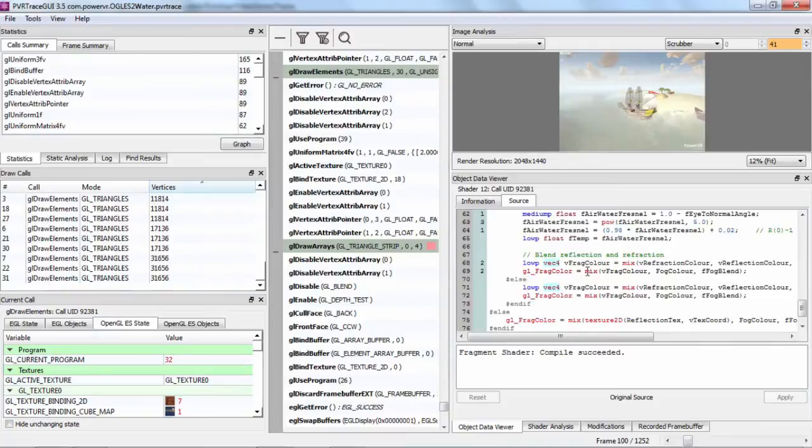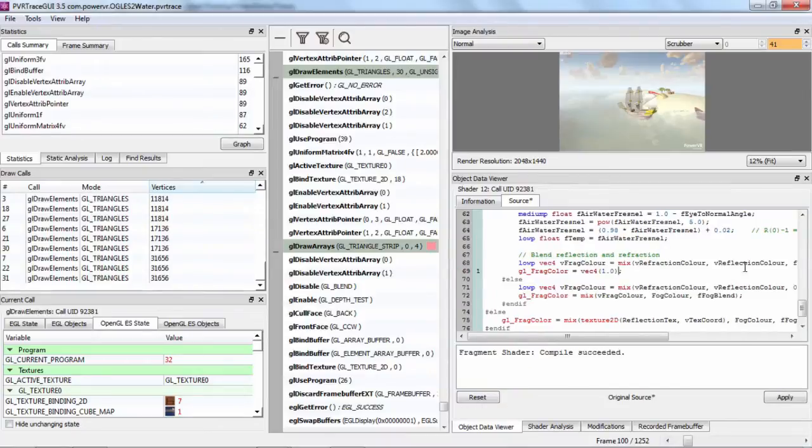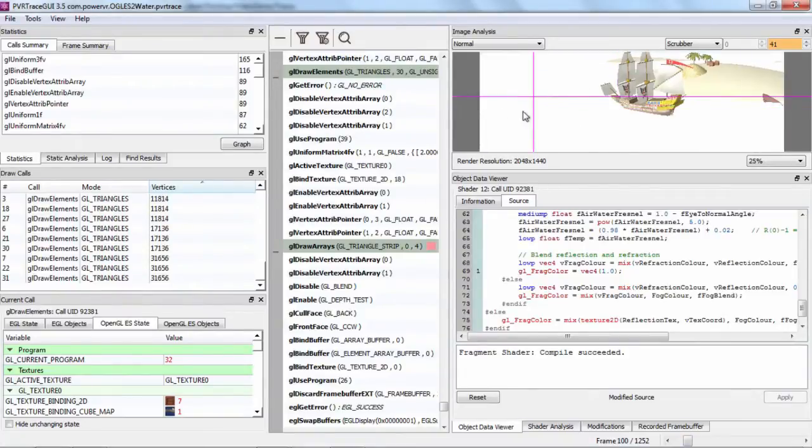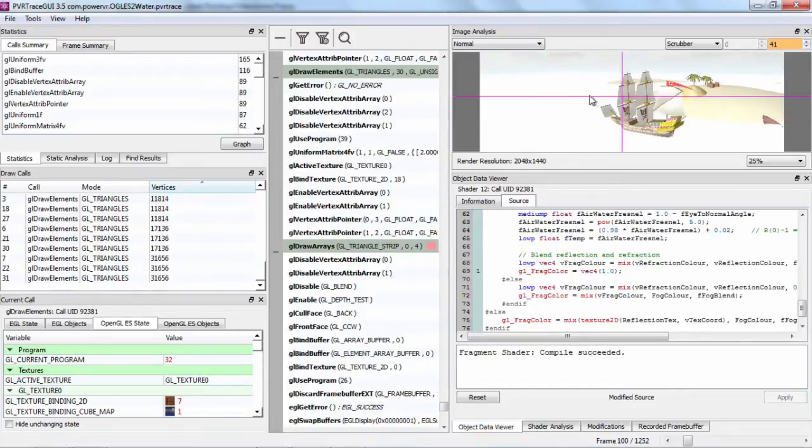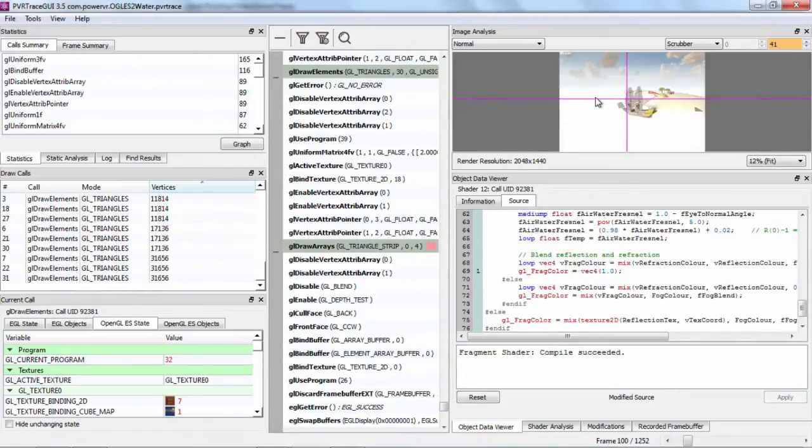So for example, I can change this frag color output to just output pure white. And then if I click apply, it will re-render the scene with my change to that shader. And you can see now this shader takes 1 cycle to execute. And we can see that firstly, by doing that, we now know that it was the water effect that was the most expensive shader in this scene, and you can tell that by just visually checking the scene, and now that entire part of the screen has gone white.